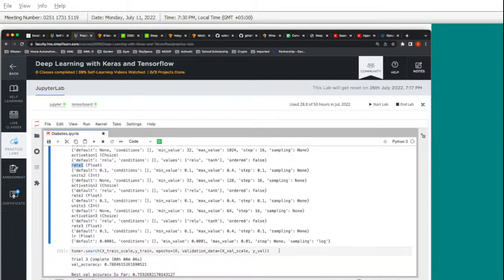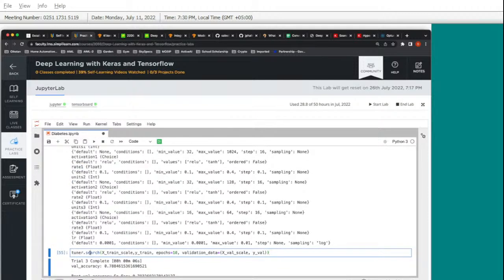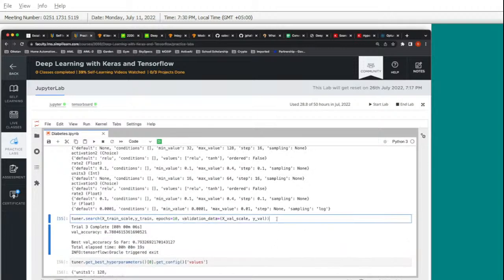So what you do after this is tuner.search, and at that time you have to give it the train set and the validation set, and say that for every such trial, how many epochs you want to run, right? So for every such trial, how many epochs will you run? In this case, we have set 3, right?